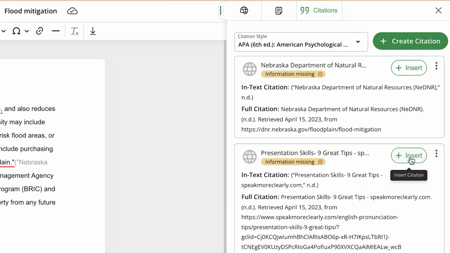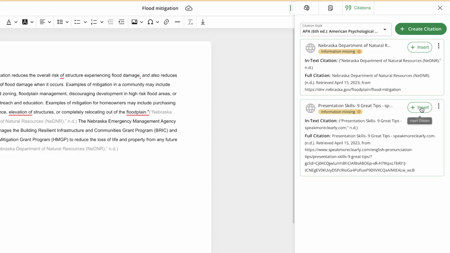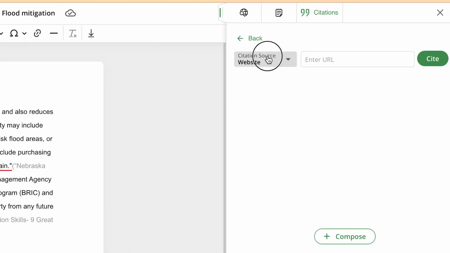You can insert the citation from here. You can see it has generated. You can say insert citation, and it's going to insert it wherever your work is. Wherever your work is, that's where it's going to insert that citation. So for example, you can create the citation from, this is from a website. If it's from a book, it's a different thing. If it's a journal, it's a different thing.